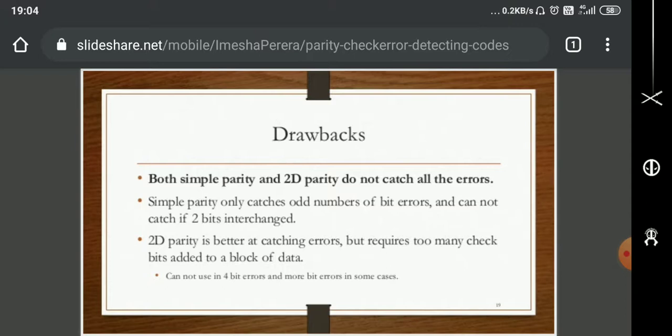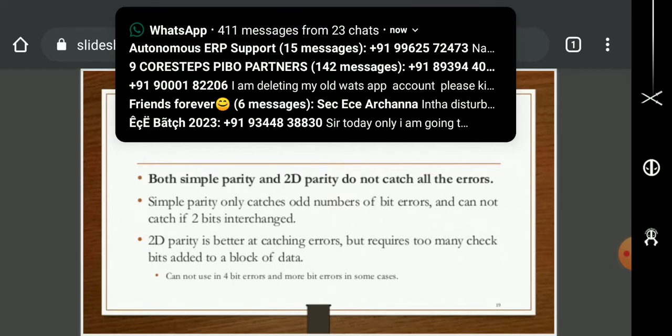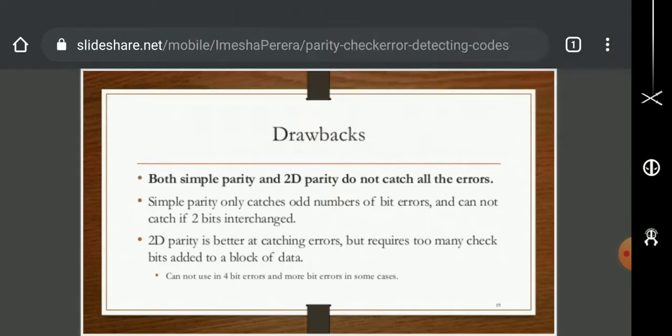So each has an application where we can exactly fit it. For example, there is a place where I am having a very small header. You can take UDP transmissions. UDP transmissions will have not more than 40 bits of data. In such cases, we can go about simple parity check schemes, not in complex scenarios. Simple parity only catches an odd number of bit errors and cannot catch it if 2 bits are interchanged.